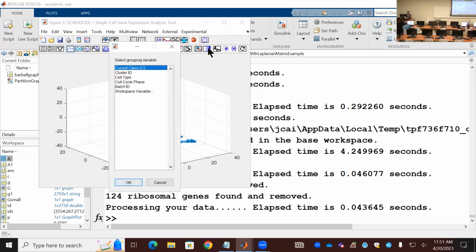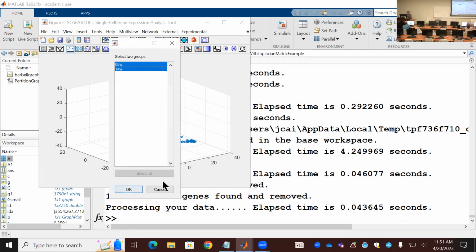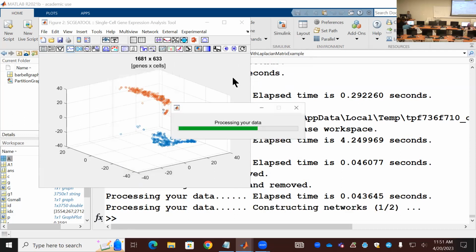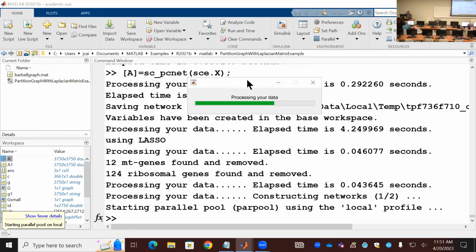In this case, the program will let you select which two groups you want to compare. So we want to compare week 14 with week 8. And then it starts to compute and build the two networks and then compare, and gives you the gene list.